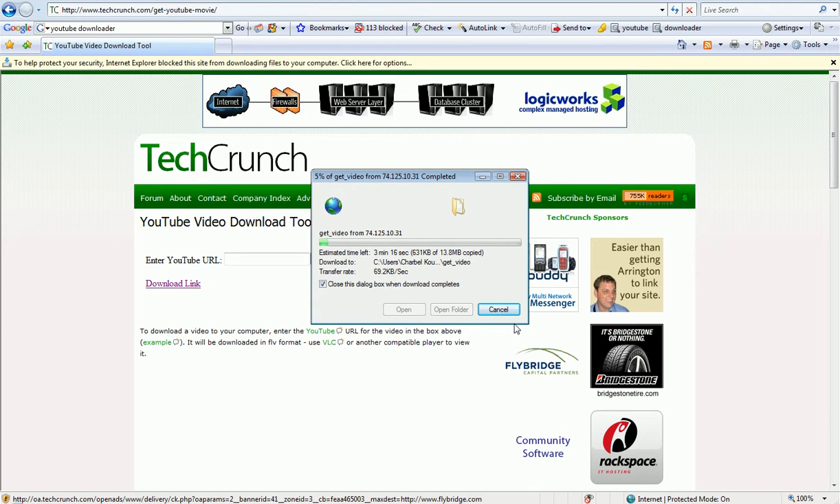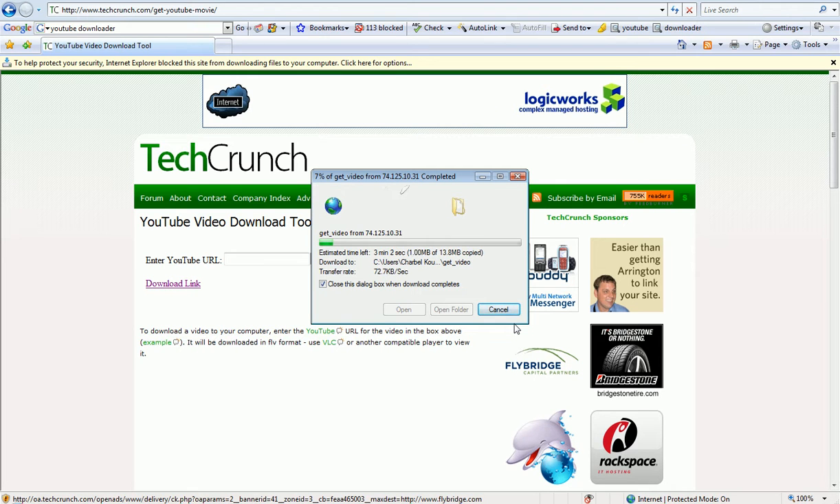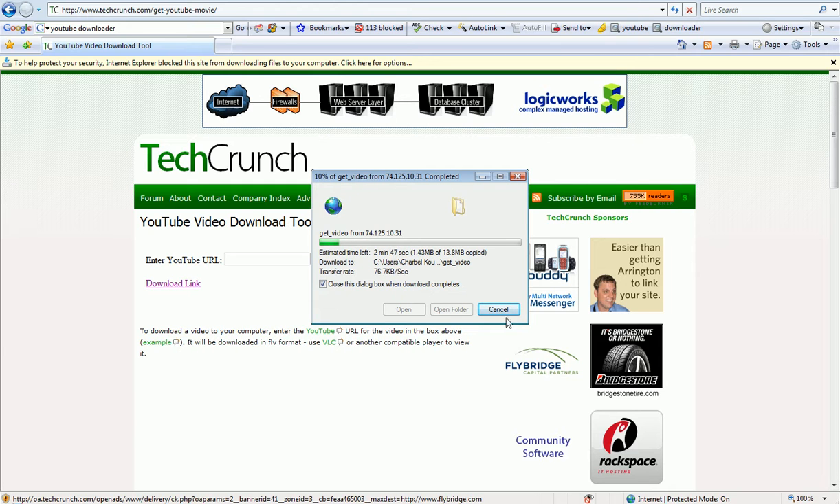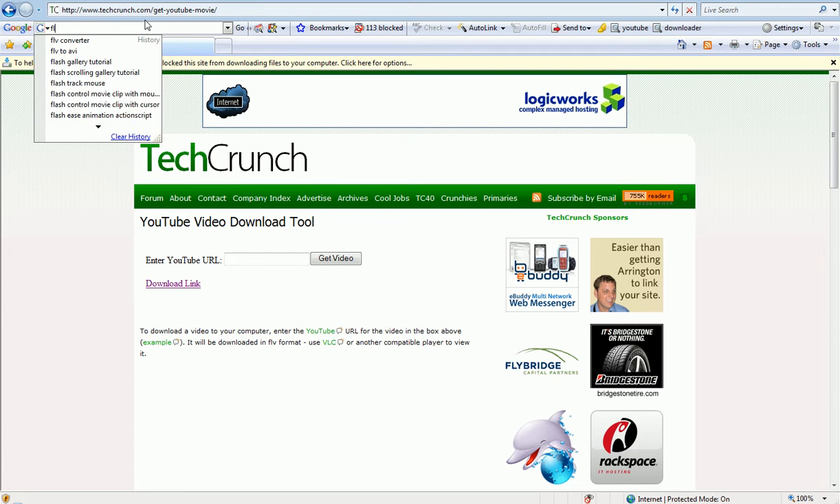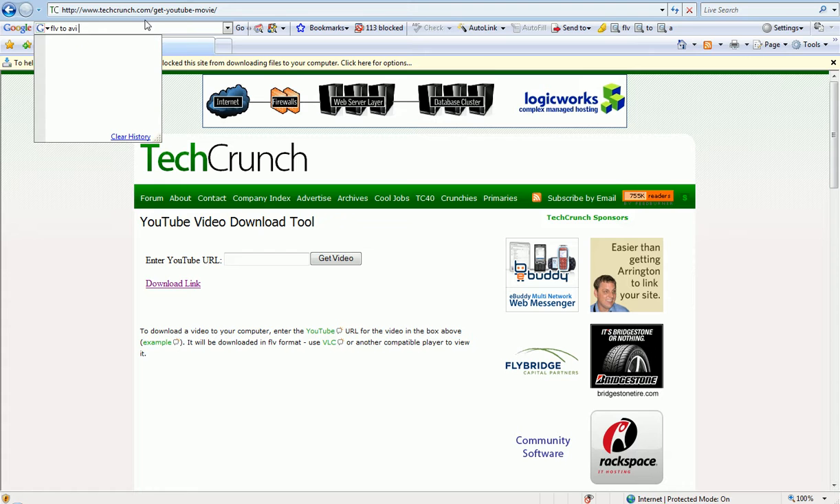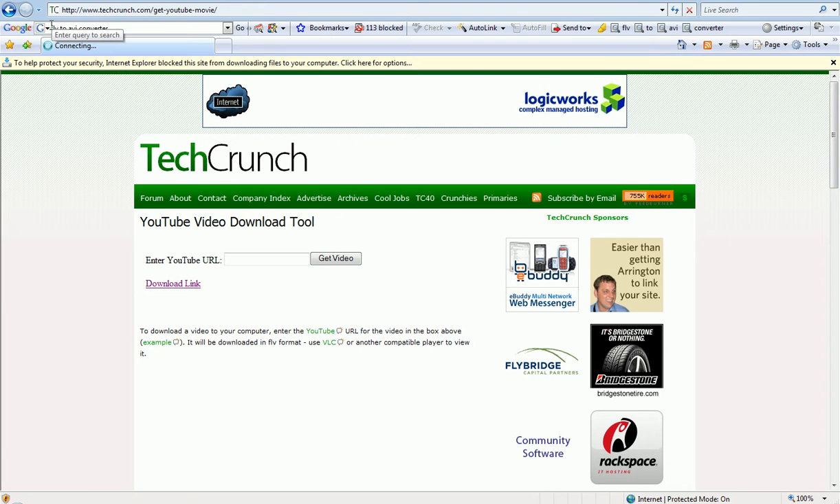And then I have to convert this, because the format that you download from YouTube is called FLV. We need to convert this to AVI so that we can read it in After Effects. So we need something called an FLV to AVI converter. Again, in Google. I'm telling you how to research it, but you can just use the website and the program that I will use eventually.